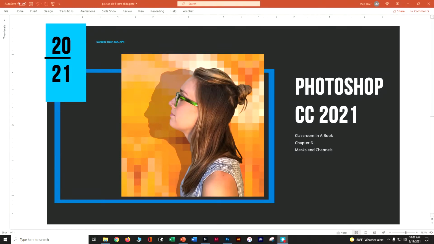Hi, in this tutorial we're going to use Photoshop CC 2021 to go through Classroom in a Book Chapter 6, all about masks and channels. So in this one you see we're going to take this model and put her on a background. We're going to play with a few things like creating a shadow, bending her head, changing the color of her glasses, kind of taking her off the background.